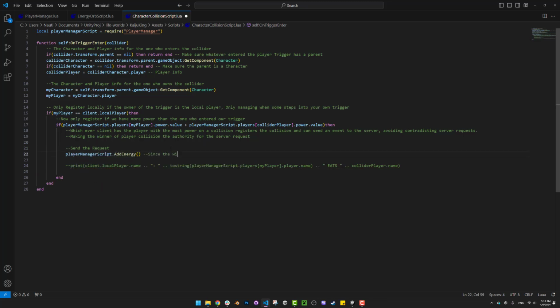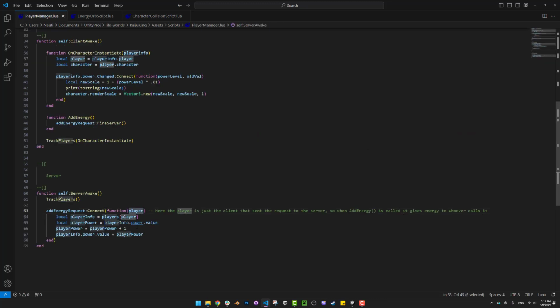And in our collision, whichever player has the most power is the one firing the functions, we can just get our player manager script module and add energy. And whichever player had the most power is going to fire the event and get an energy boost.